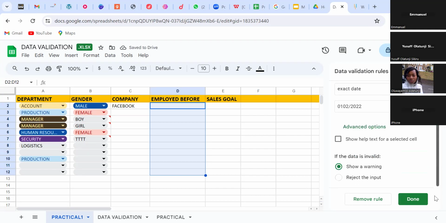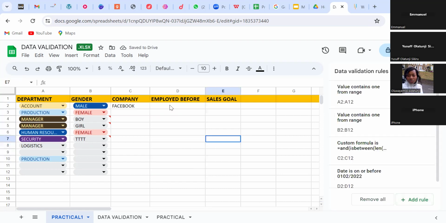So go to advanced options. If it is not valid, click reject the input. Click on done. All right. So let's put in any date. Let's put in a date here. 2023. Right? Just a second. Yes, I'm with you. I think the date format is not well formatted in our rule.